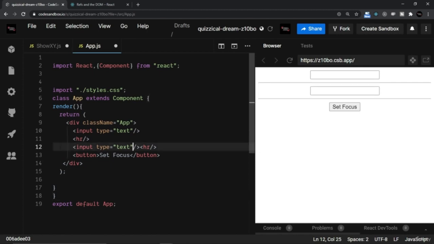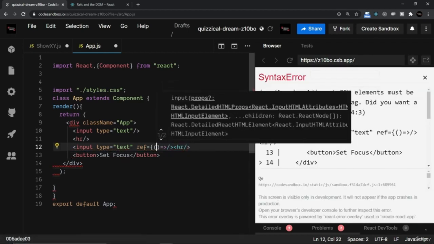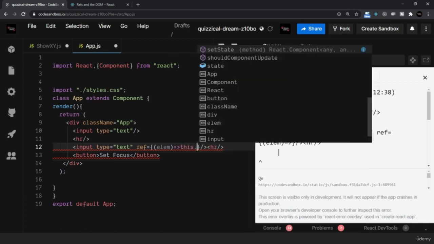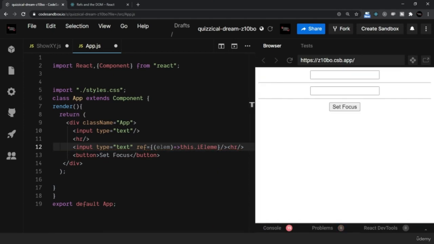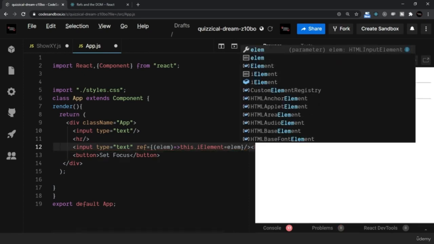How? Let's try this. Because we are in the class-based component, here I am going to add the ref attribute. In the ref, there will be an arrow function where the reference of the element is passed. If you specify this function, the reference of the element is always passed, and that we can set to this dot, let's say, the input element. That's what we name it: I will say input element, and I will assign it the passed value.